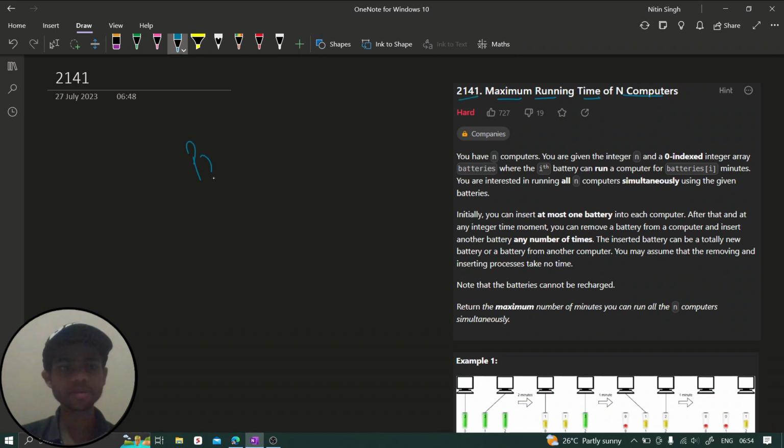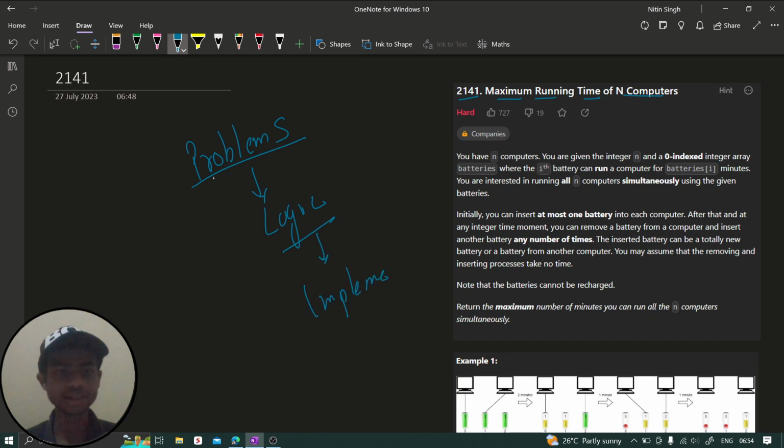Alright, guys. So first of all, what are we going to do? We are going to clearly understand the problem statement. After understanding the problem statement, we will move to the logic part. In the logic part, we are going to see how we can solve this problem, and what logic we are going to use. After understanding the logic part, we will move to the implementation part, where we are going to implement our logic in Python, C++, Java, and JavaScript.